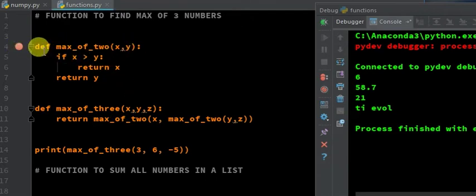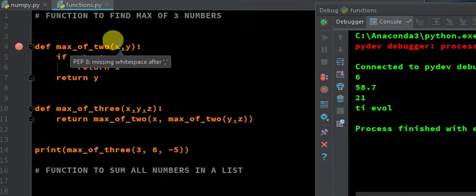So we're defining max of 2. First we're going to have a function called max of 2, which is going to take 2 arguments, an x and a y, just 2 variables. And with that, what are we going to do? If x is greater than y, return x. Makes sense, right? If 6 is greater than y, give me 6 back. Otherwise, return y. So if it's 3, 4, then, is 3 greater than 4? No. So then return 4.